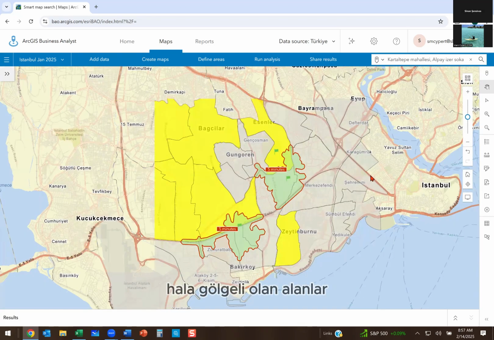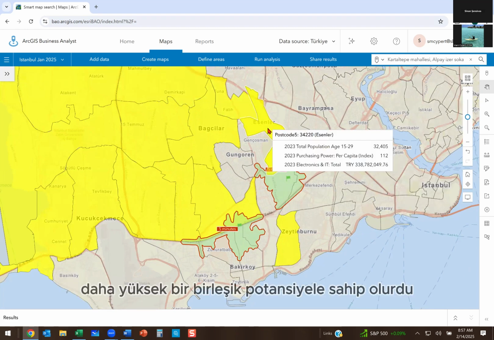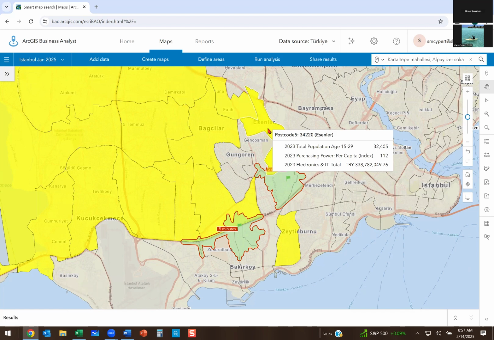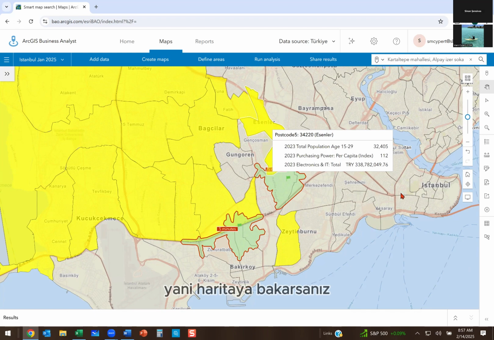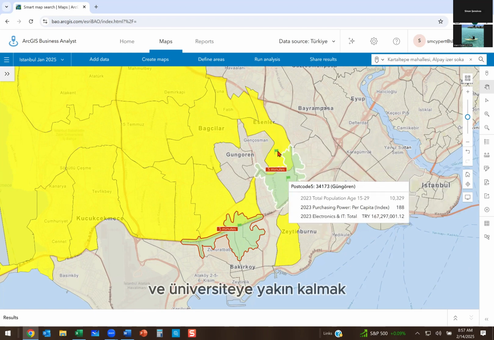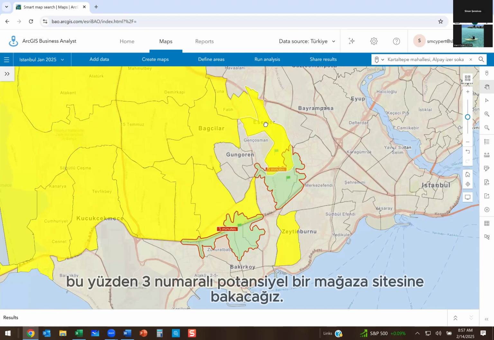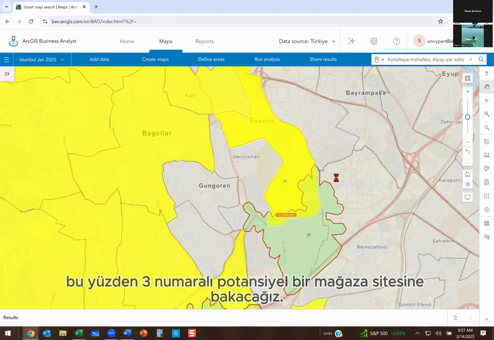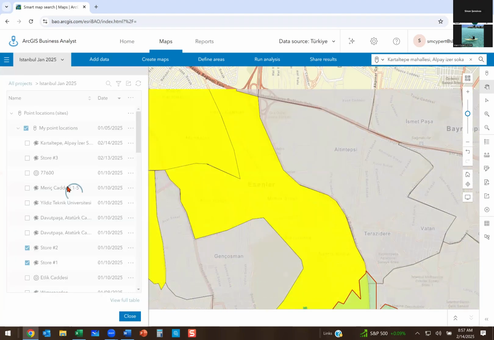Those areas that are still shaded, shown on the map, would have a higher potential of combined age group, income levels, purchasing power levels, and electronic sales. So if you look at the map, perhaps the area he should focus on and remain in close proximity to the university is north of the university. So we're going to look at a potential store site number 3, which I've already plotted. Let me bring that into the map.